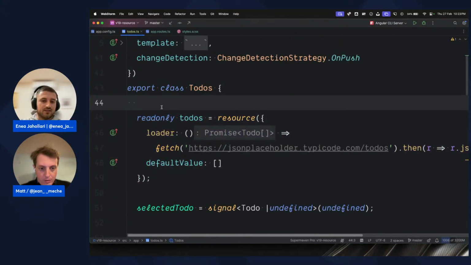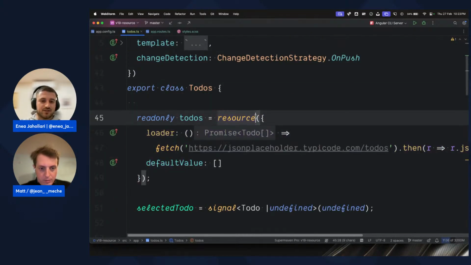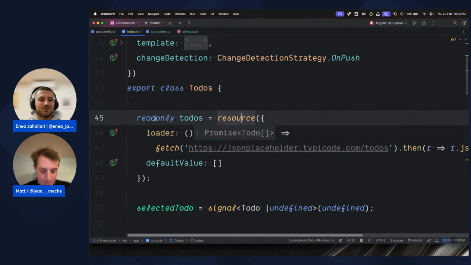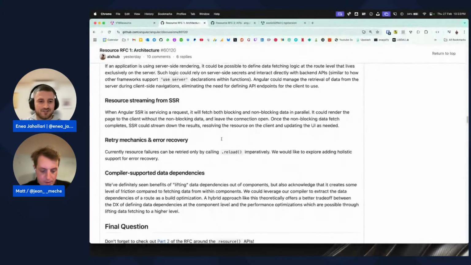One thing I loved about this resource thing is that it was released with no RFC first. Just, hey, here's an API. Go play with it. Please break it if you can. And of course, tell us what you think about it. And that's what the RFC is for.